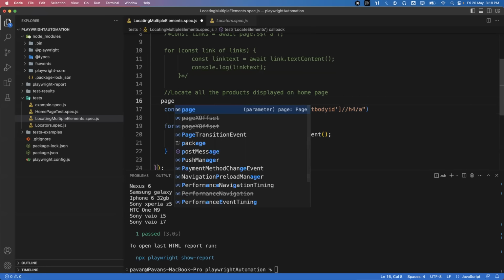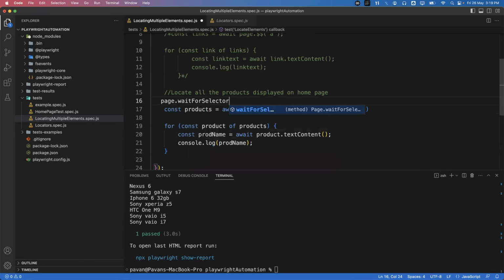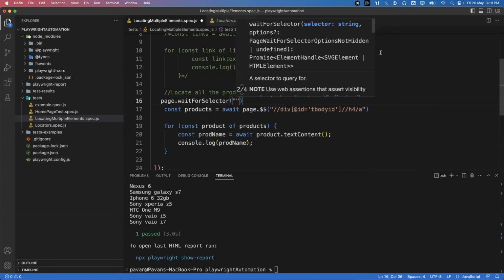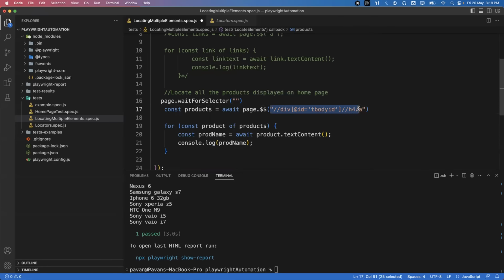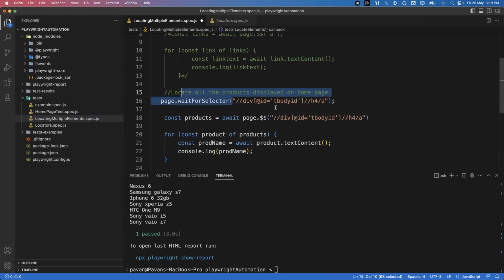There is one more method called page.waitForSelector. So this is the command we can use, waitForSelector. And in the double quotes, we can specify whatever locator you passed here. This is optional. Sometimes if you face any issues, you can just add this. So page.waitForSelector with the locator we have created to match all the products. This command will wait till all the products are displayed on the web page, and after that, it will get all the products into the variable, and then print them in my console window.